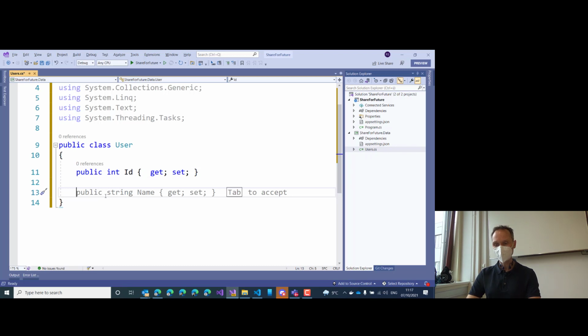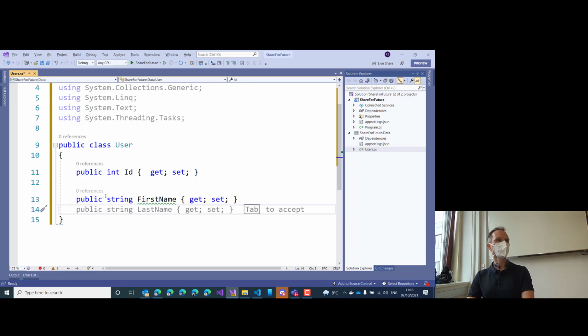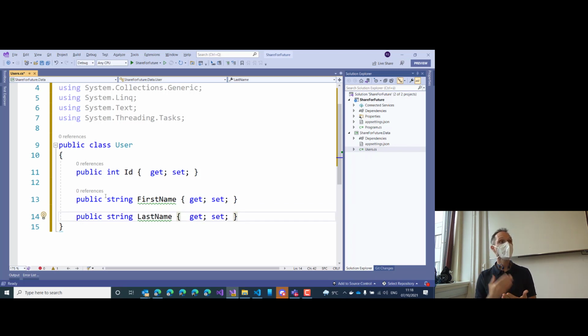Now the next thing, we need, for instance, a first name, prop, string, first name, nothing special. And we need maybe, oh, you see, Visual Studio 2022 immediately recognized that if you have a first name, you probably have a last name too. Tab, we are done. This is AI-powered coding.